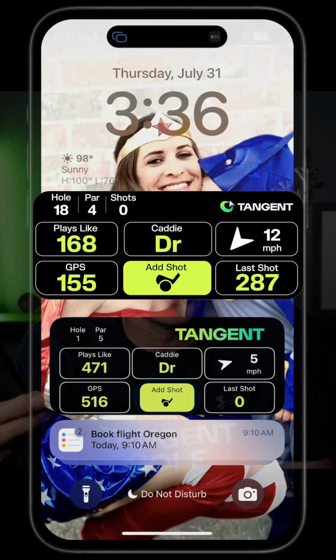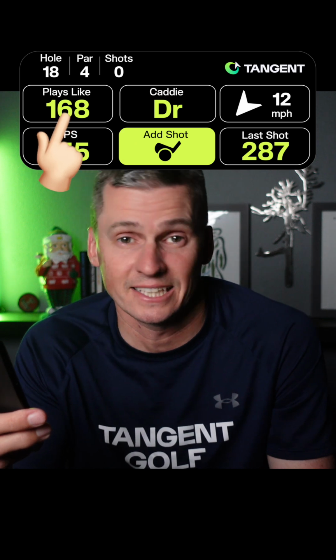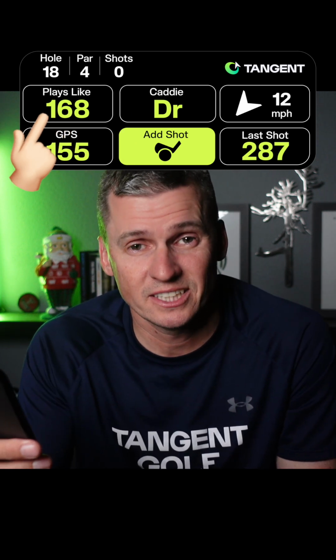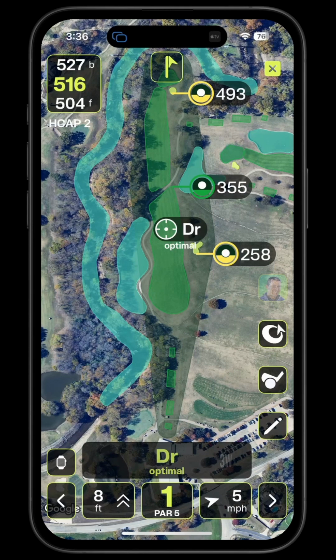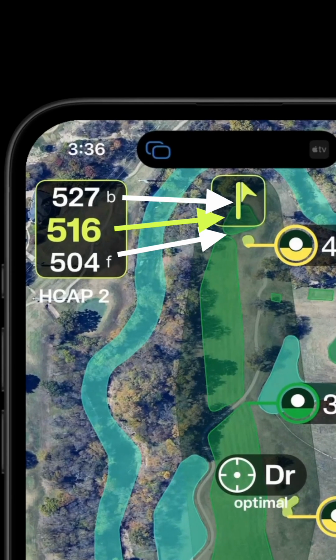Getting distances. It is simple to get any distance that you might need to make your best decision on the golf course. And you can get basic distances right from the lock screen of your phone. You'll see caddy suggestions and plays like distances right there from your lock screen. If you need more information, just tap on the live activity to open the app and you can get distances to anything you need.